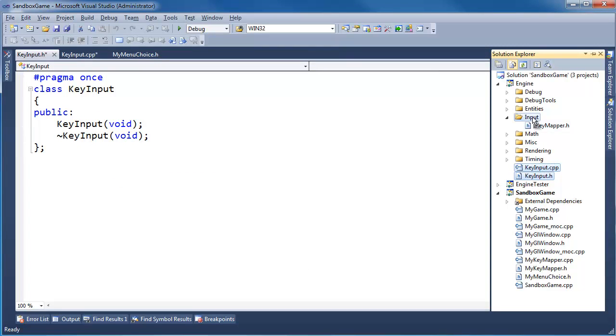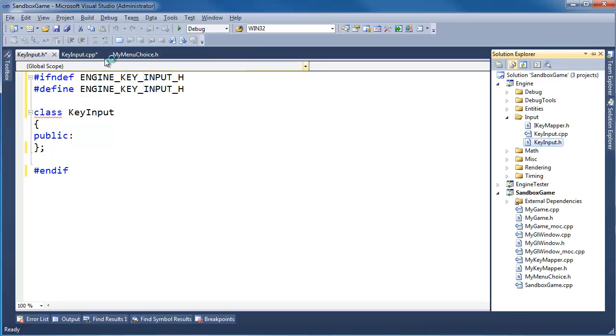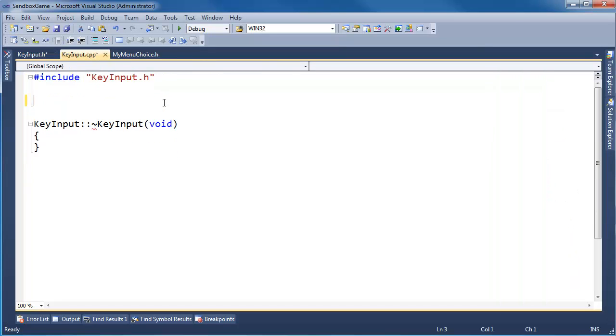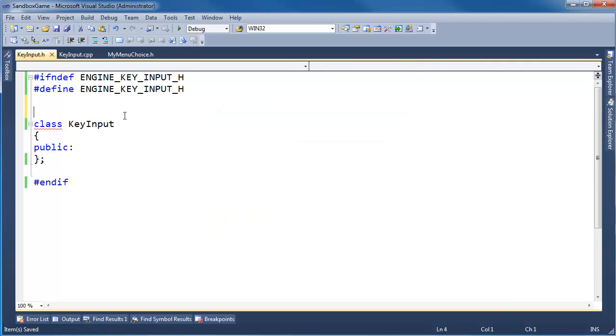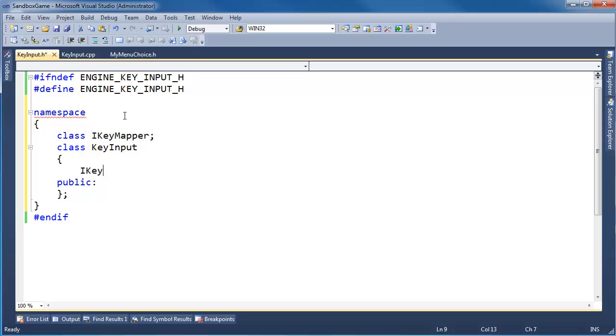Let me grab both of these files, move them up here, hit Control-K-O to format my header guards, Alt-drag, underscore, Control-Alt. Well, I guess I could just go here. Let's get rid of these constructors like so. And then go back to key input. Throw this in a namespace. Like that. And Control-KF. I'm going to say class iKeyMapper. You've seen why I forward declare these classes in header files. iKeyMapper. Keymapper.